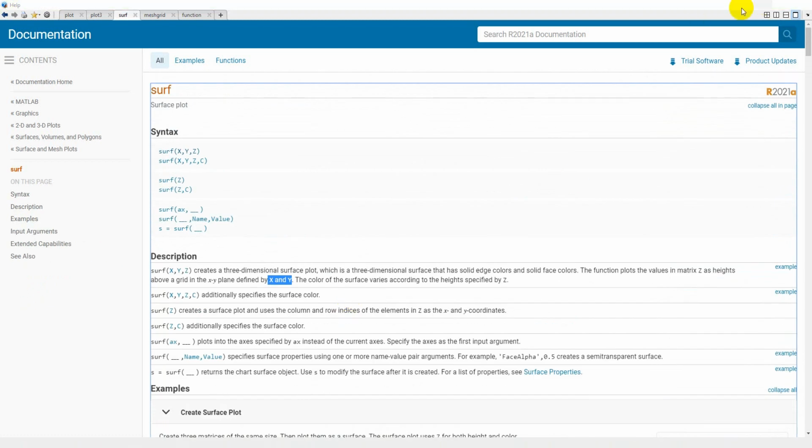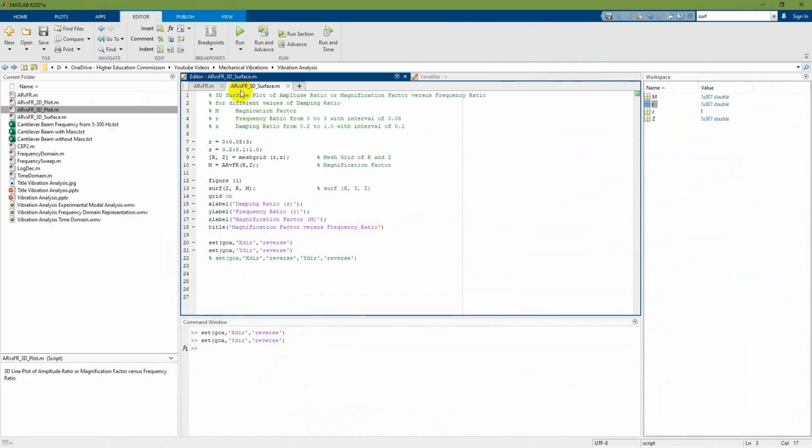Again, here I have written a script for that 3D surface plot for amplitude ratio or magnification factor. This one is not like the 3D line plot you were doing, so it is a different one. Zeta I am going to put along the x-axis, and R along the y-axis. First I need to define it, and then I need to create a mesh grid.